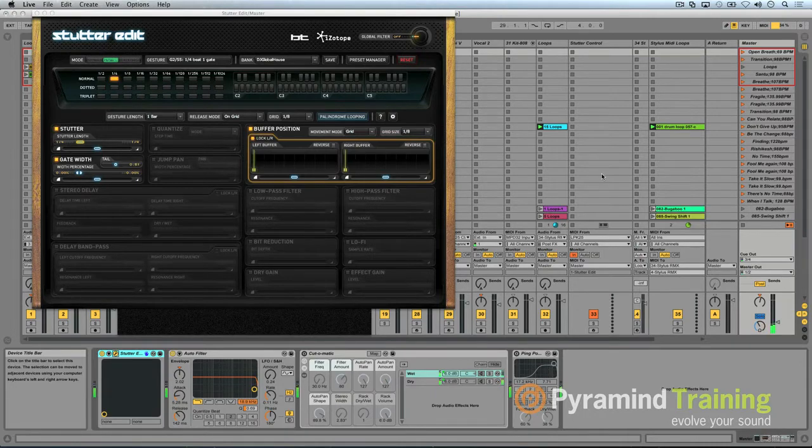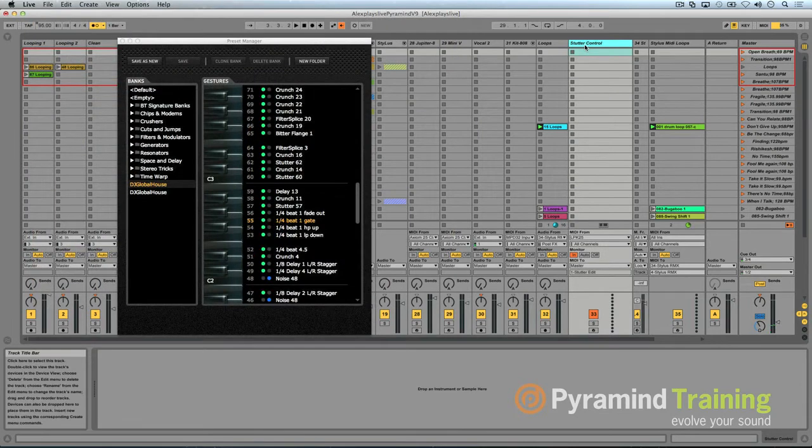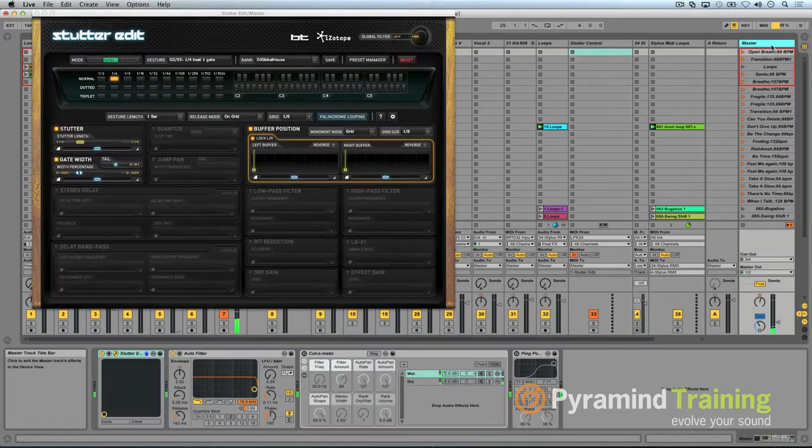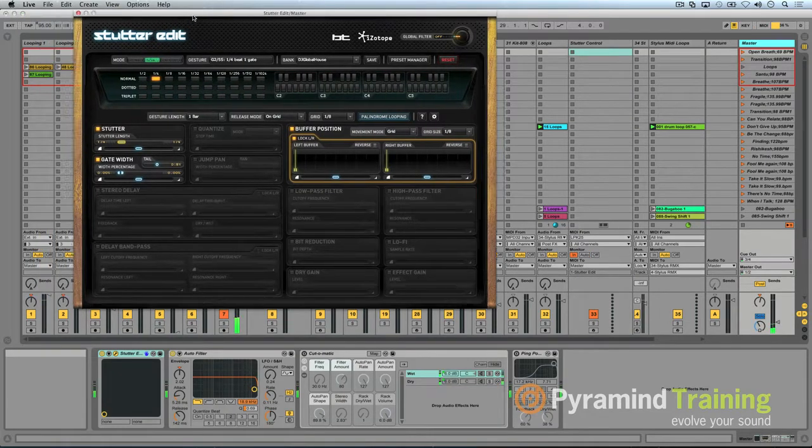In order to control Stutter Edit, you need to create a MIDI track. I've dedicated the input of this MIDI track to the LPK 25 here, and it's going to Stutter Edit. So you basically create a MIDI track, and it controls the Stutter Edit that's residing on the master fader. All right, so let's get back to the master fader. There we go, Stutter Edit.